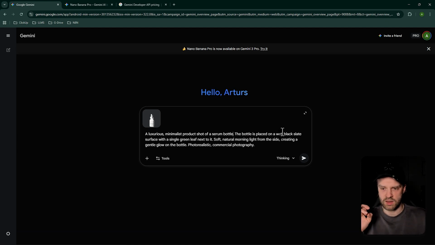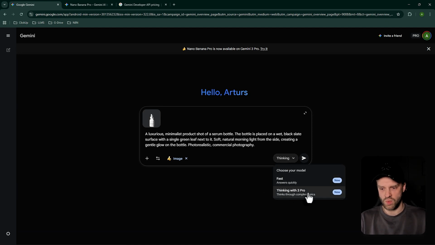So this is the prompt: luxurious minimalist product shot of a bottle with a white label and gold cap. Actually, I need to remove this part about the bottle because it doesn't have these features. Okay, we need to be careful here. So the bottle is placed on a wet black slate surface with a single green leaf next to it. Soft, natural morning light from the side, creating a gentle glow on the bottle. Okay, and the rest of the stuff. So now we need to select the image model, create images, and make sure we are on the thinking model, basically with Pro 3.